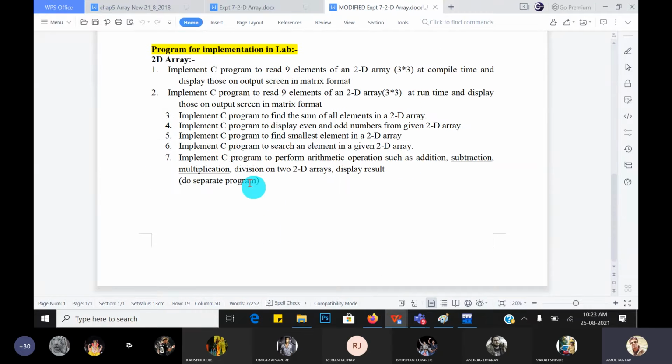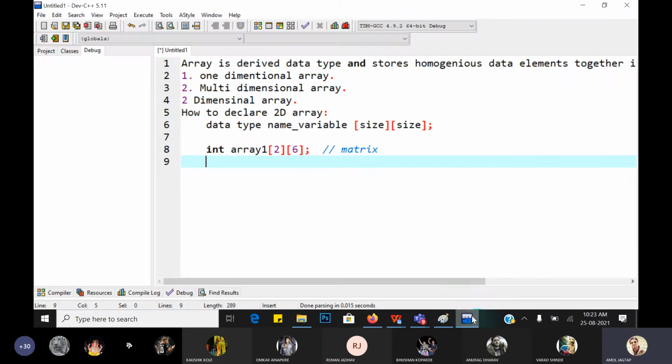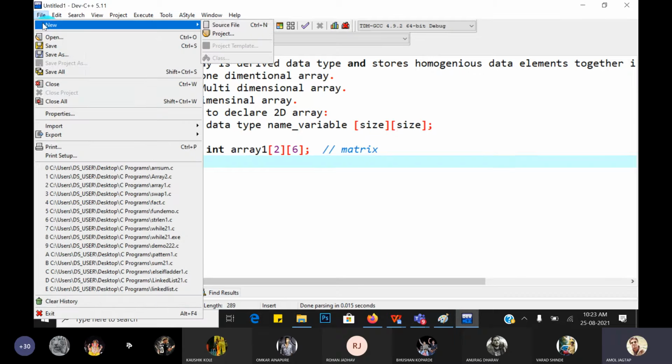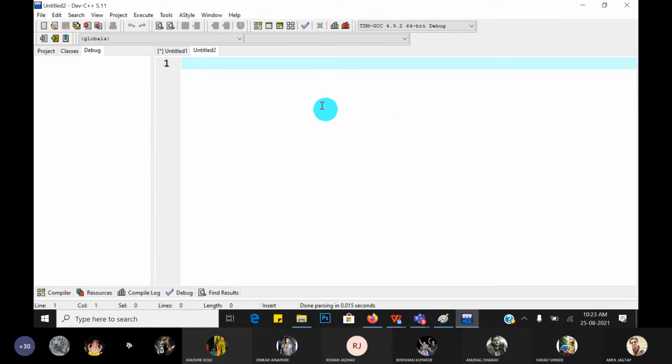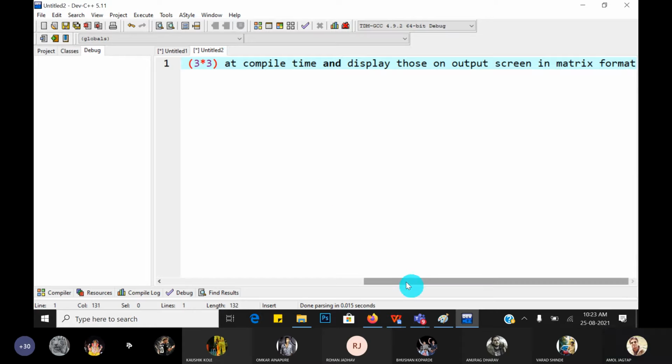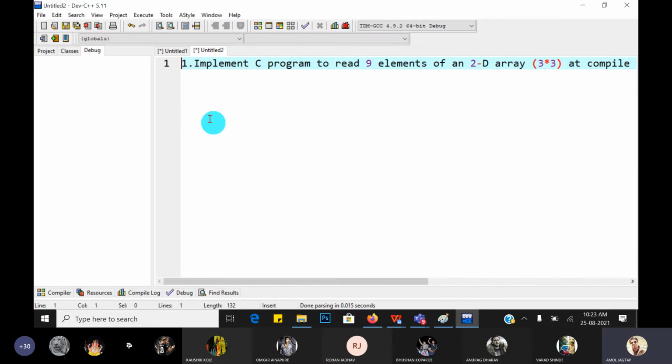So here we have shortened the list, containing only 7 problem statements. So first, what is the problem statement? I have just copied this problem statement and created a new source code file. Okay, paste it. So this is our problem statement. So what is the problem statement? I will explain it.